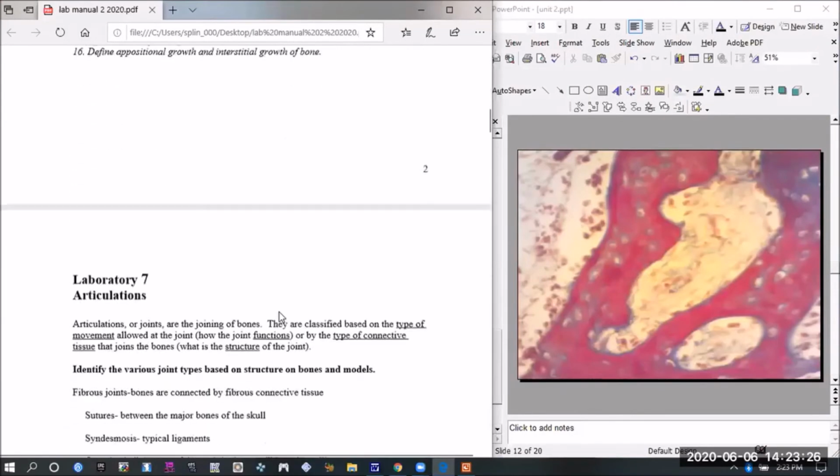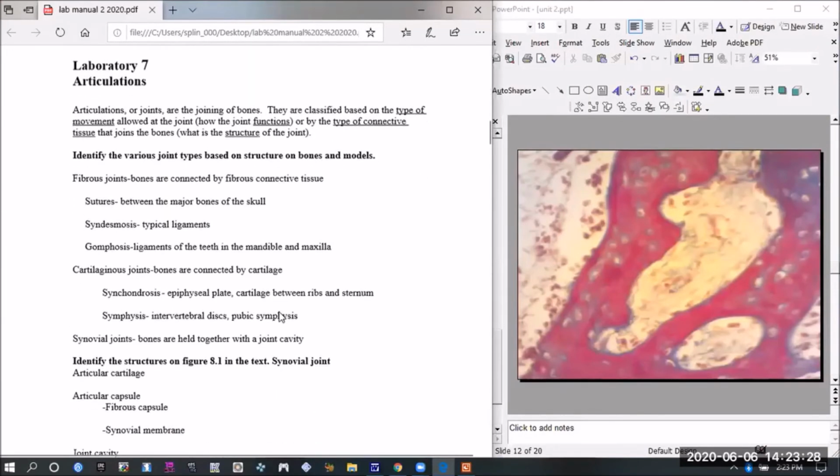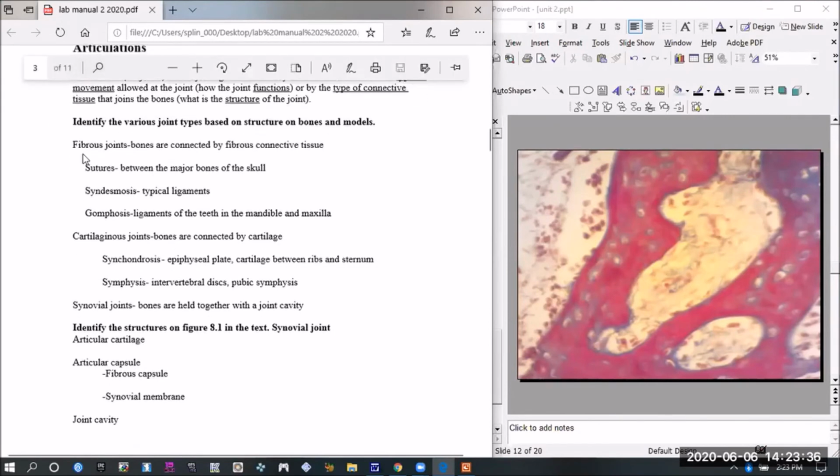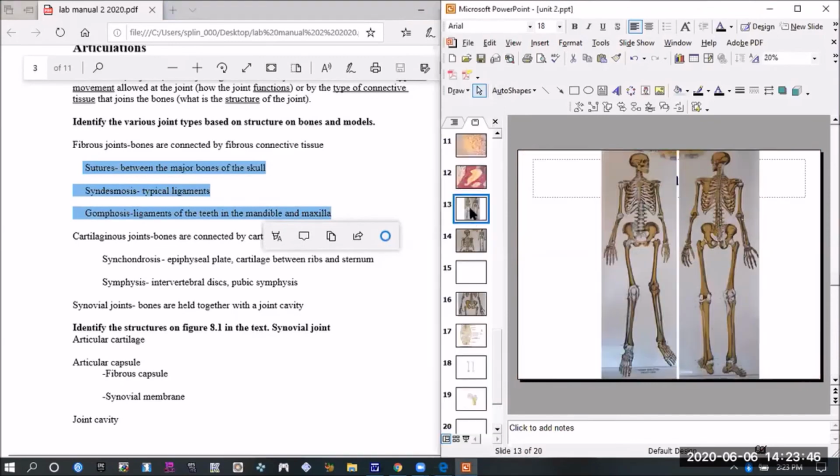So now we're going to move into Lab 7, a relatively short section, just looking at the types of joints. So we want to start right here. There's a category of fibrous joints. There's 3 specific examples, and we're just pointing to locations where we find these. And we'll use our poster for this.